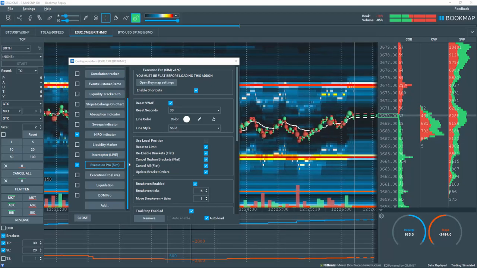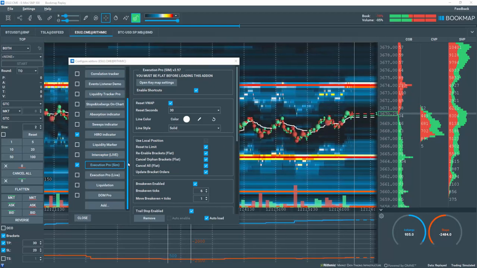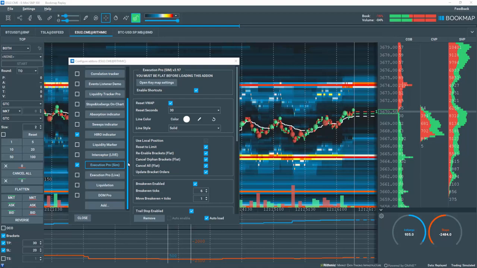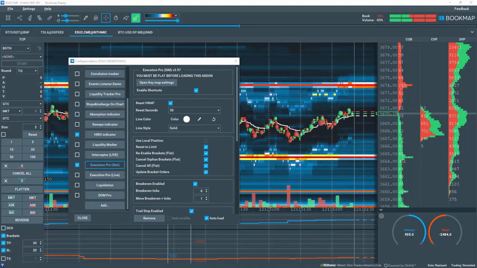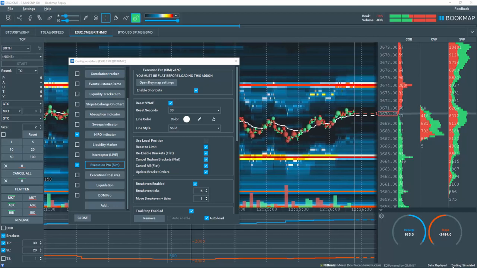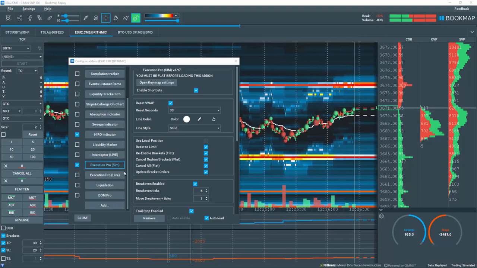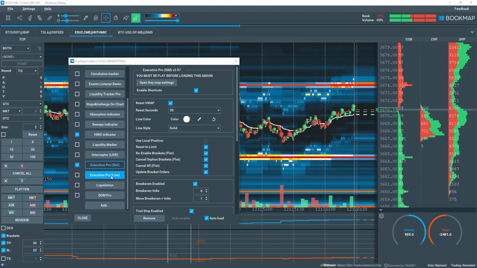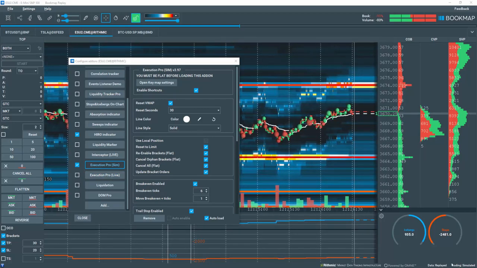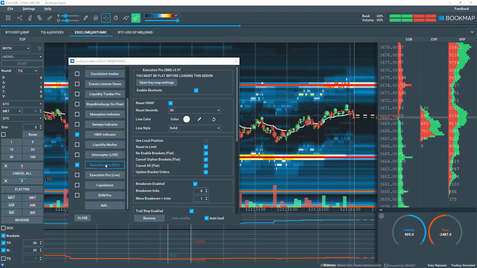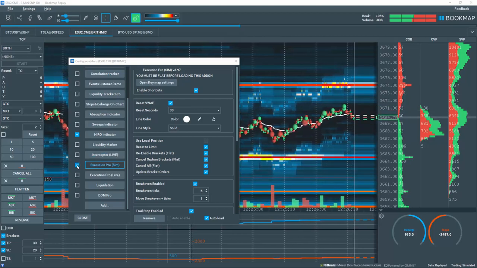Once the Execution Pro is open via the Add-ons section, select the Execution Pro that matches your run option you selected when you started Bookmap. If you're in live trading mode, then use the Execution Pro Live add-on. If you are in the simulation mode, then use the Execution Pro Sim add-on and click on the text.